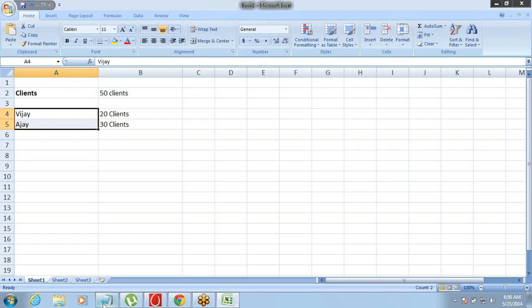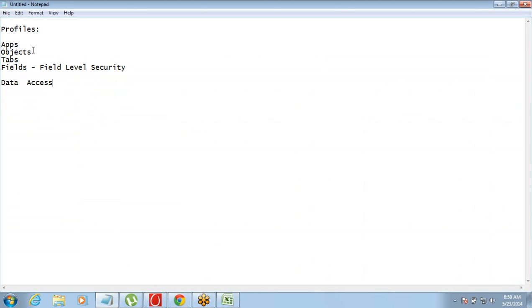So this object level access will not work here. The tabs thing will not work here, because both of them need access to the clients tab. Both of them need access to the apps. Both of them need access to the same fields. So till here they need the same kind of access. But the data, the records, now we are talking about the records. The record level access needs to be different.